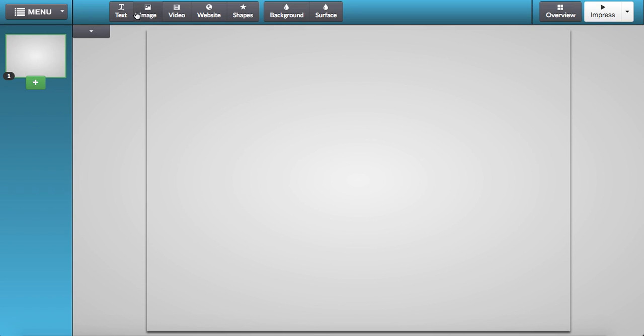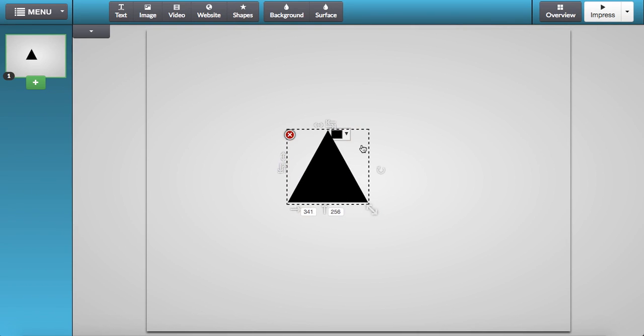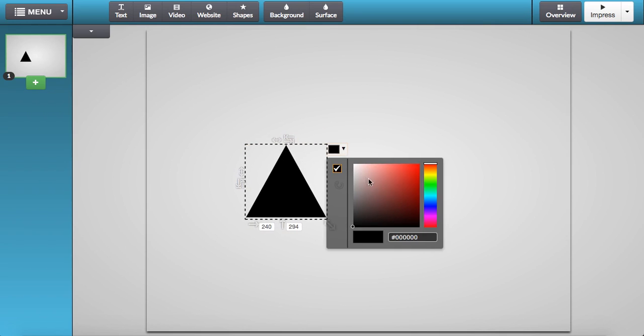Alright, now if we come up to the top, this is where we're going to add in our text, images, videos, websites. We have different shapes for you as well. You can click on here. We have different things for you to work with. Resize and recolor too, just by selecting on here. So let's go here, and then we can select our different colors and shapes. Alright, going to X out of here.